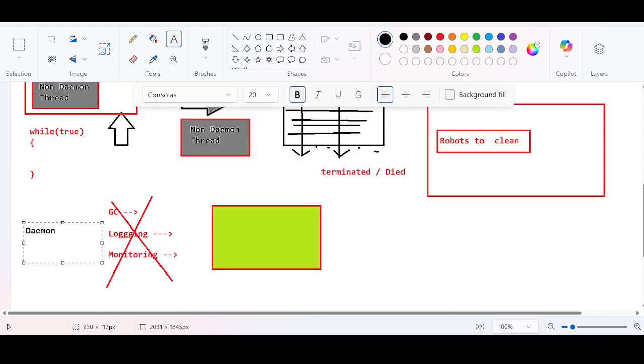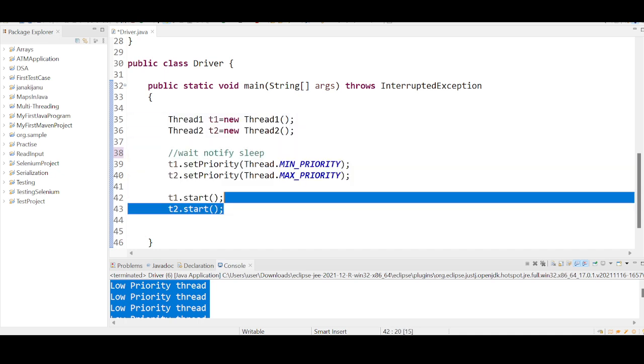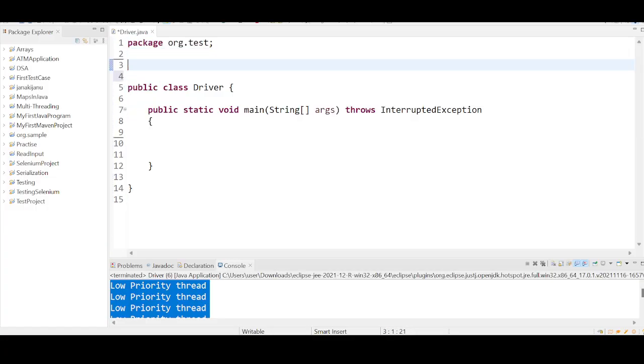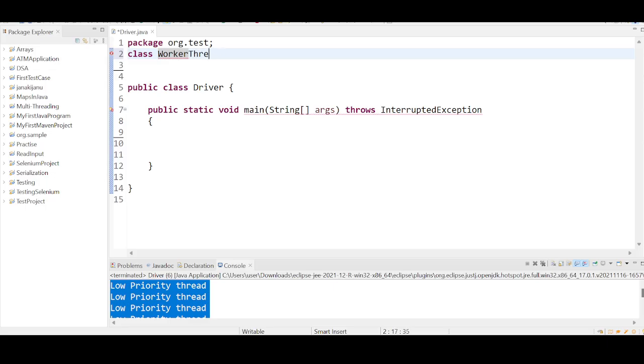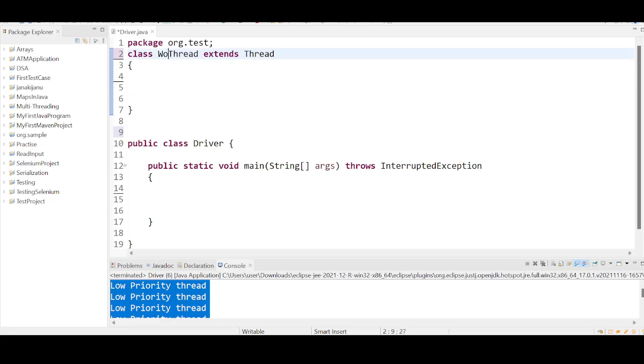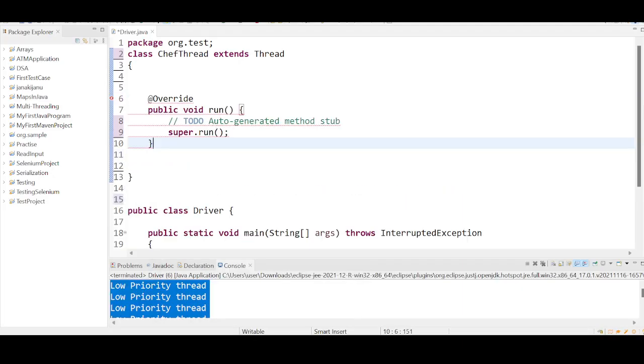Programmatically you will understand that. Let me design a small program for that. Let me remove this. Let us say that I have the class worker thread, or let us say chef thread, a chef in a restaurant, which extends Thread. Inside this I have a run method, and I'm overriding the run method.